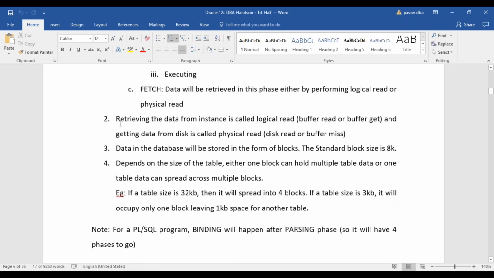And the same point, as I said, retrieving the data from the instance is called a logical read. Some other terms are also there, like buffer read or buffer get. If it is a physical read, we call that a disk read or buffer miss.